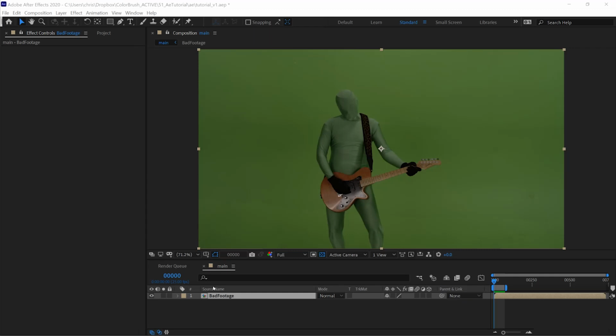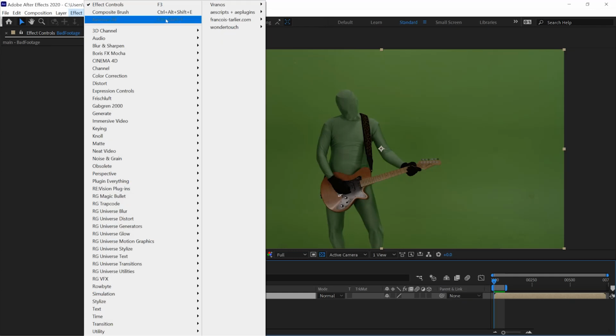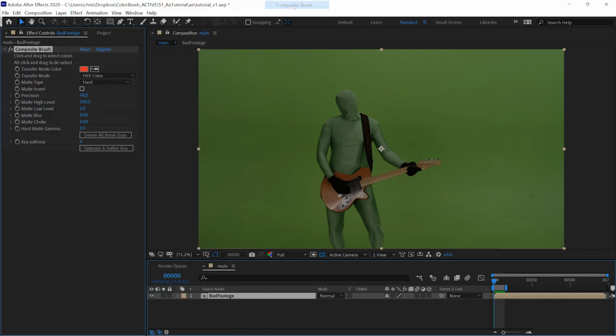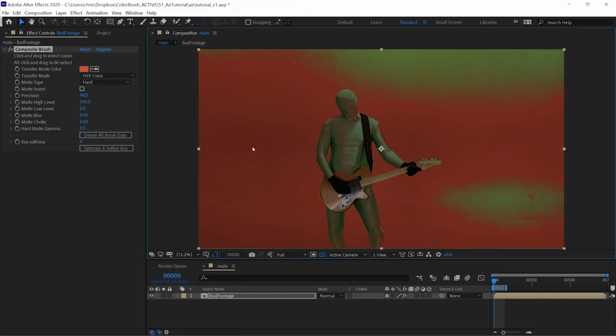This is a fast tutorial to get started with Composite Brush. Go to Effect, Vranos, Composite Brush. Click and drag over the colors that you want to remove. Control or Command click and drag over the colors you want to keep.